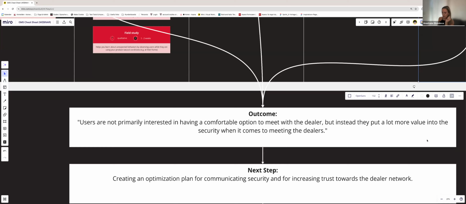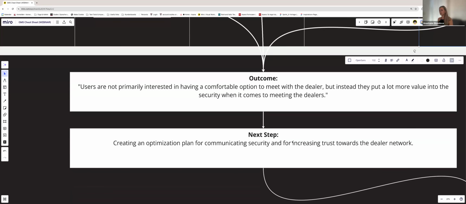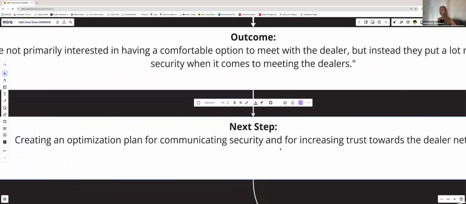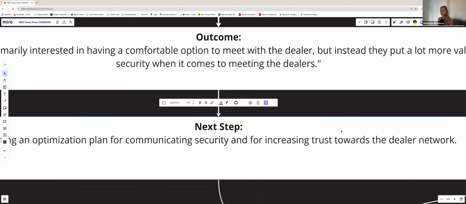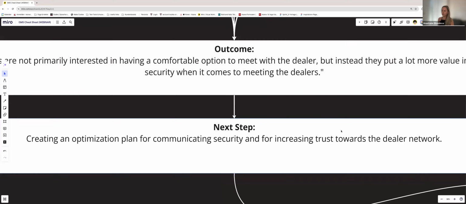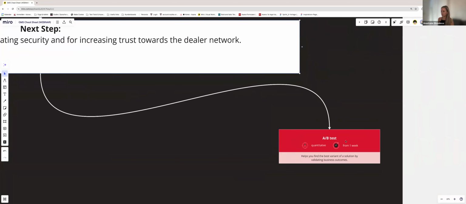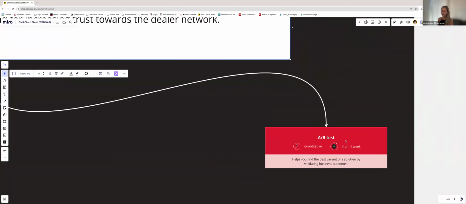So the next step that we decided to do as a team is to create an optimization plan for actually communicating the security and trust towards the dealer network. And we would like to test these things in the form of an A/B test, right? Because let's say we create a variation where we explicitly communicate why you can trust this network of dealers. And we would test this against the control and see if that's performing better. So this was the first case that shows you the mental scenario of how we approach this kind of case and how we select the methods.